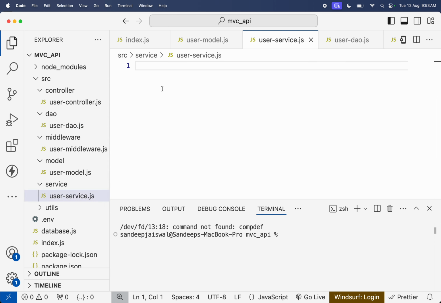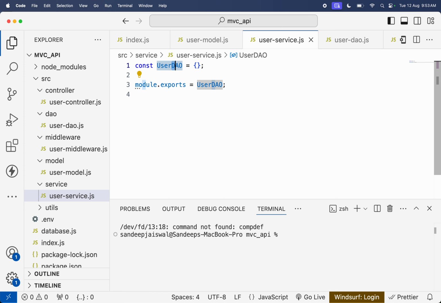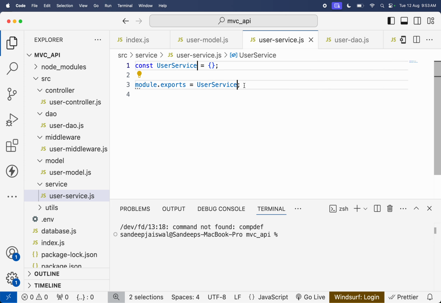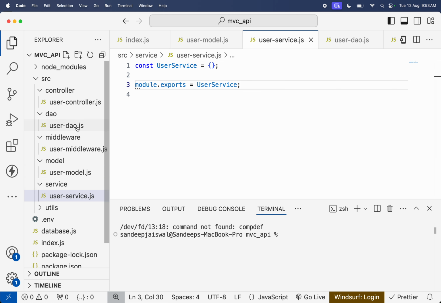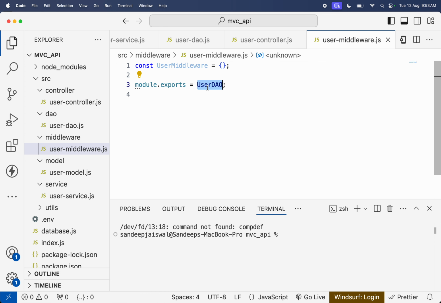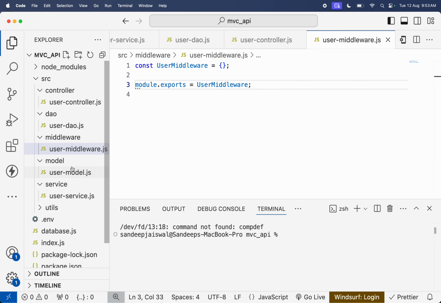So we are going to service, we are writing UserService. Then we are going to take the middleware, and same thing we are doing for user middleware. Okay, fine, this is also done.